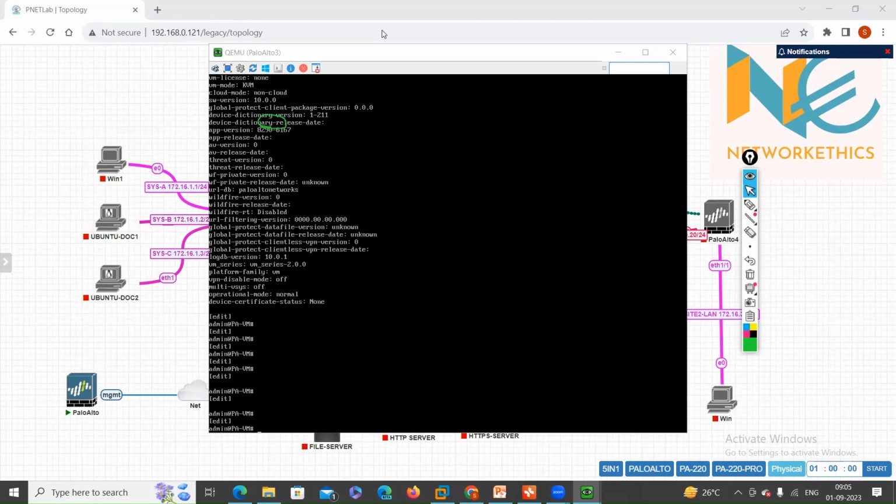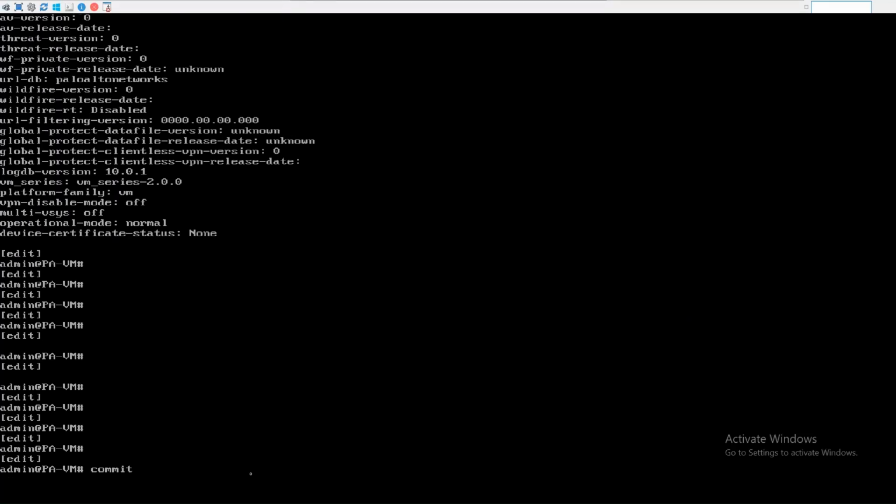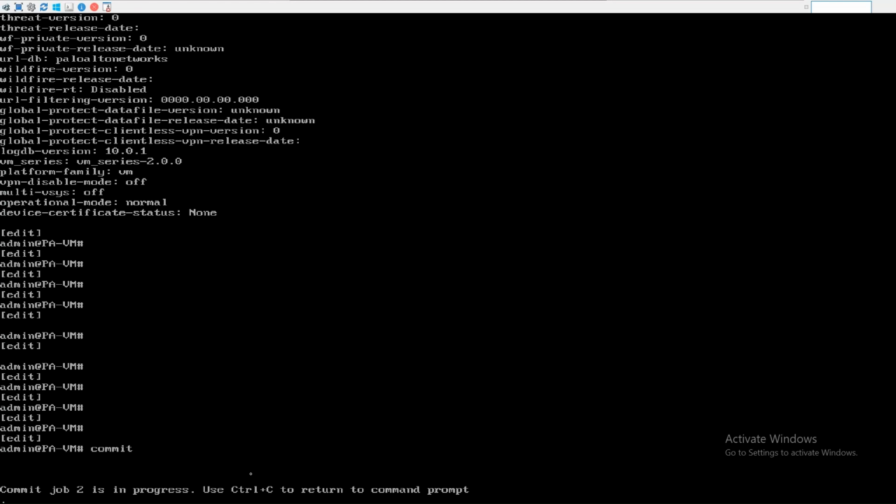You have to accept whatever changes you have done, you need to commit, then only the changes will be updated. So for that, yes, exactly, Deepak, you have to use the command called commit. Whatever changes you have done will be saved. After that, once the commit is successfully completed, then only the changes will be updated.